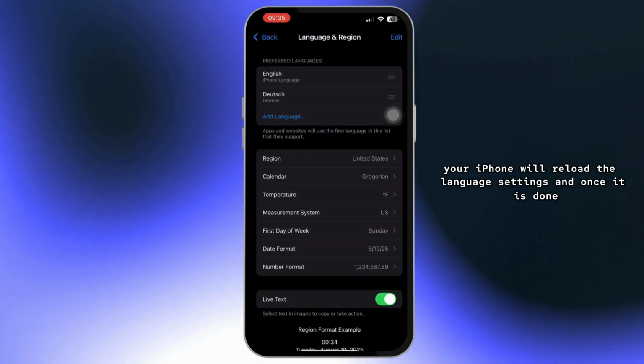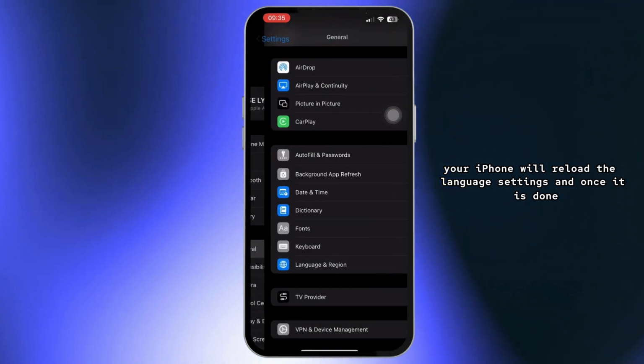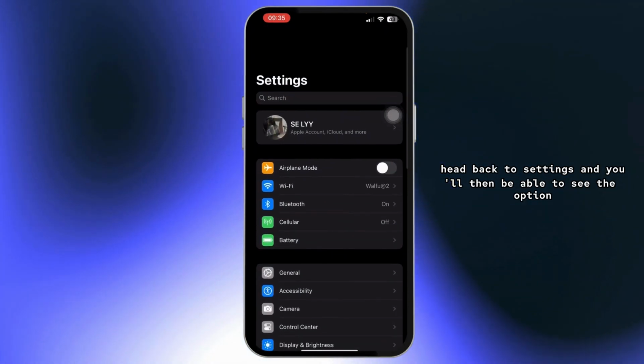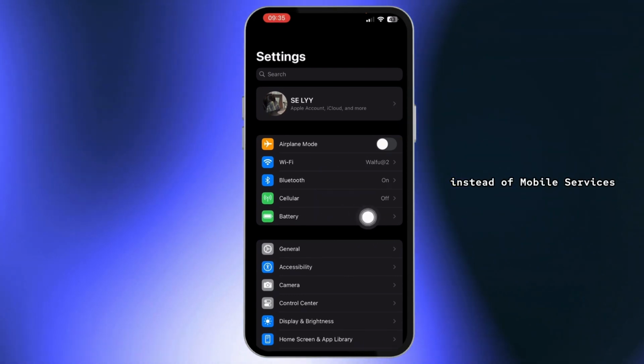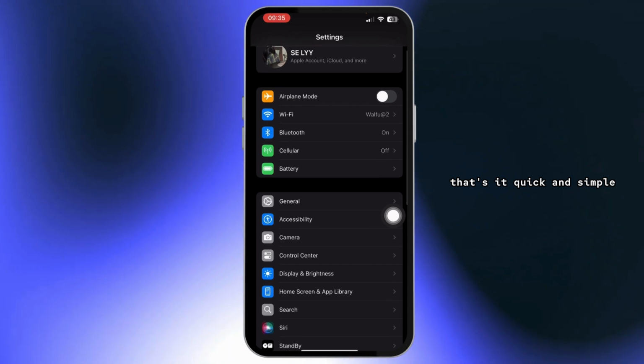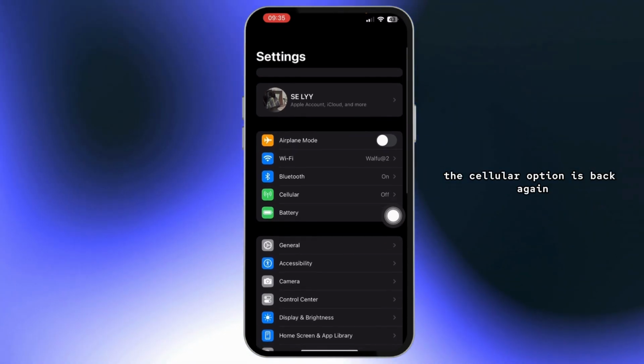Your iPhone will reload the language settings, and once it is done, head back to Settings and you'll then be able to see the option correctly labeled as cellular instead of mobile services. That's it. Quick and simple, the cellular option is back again.